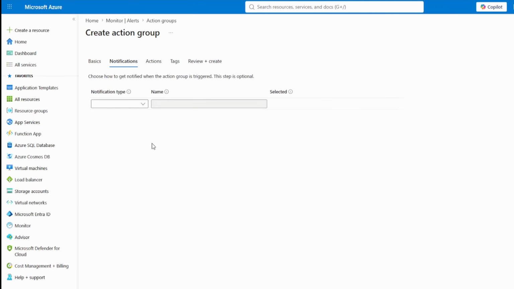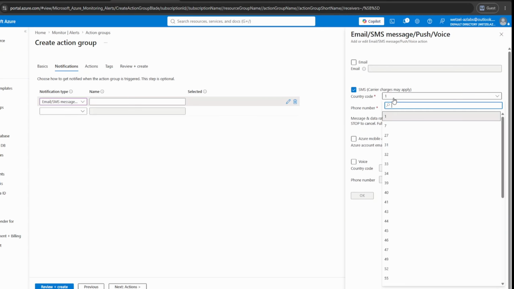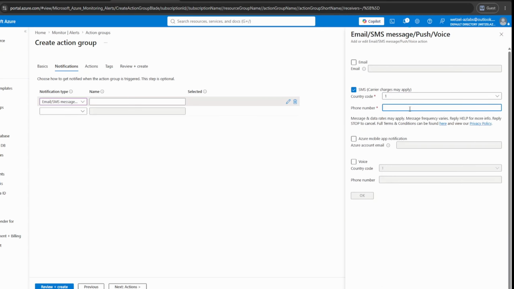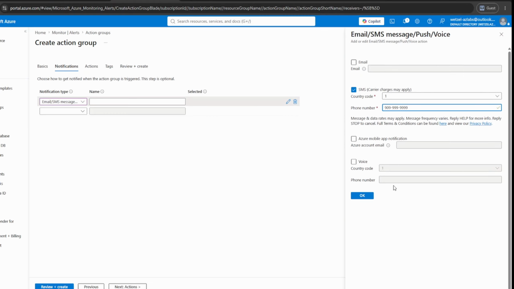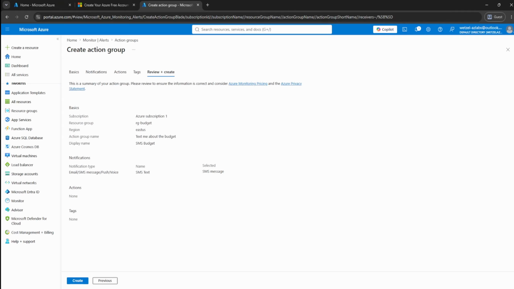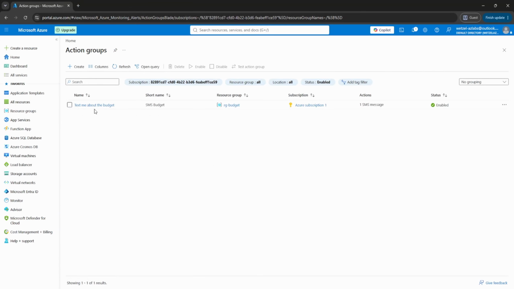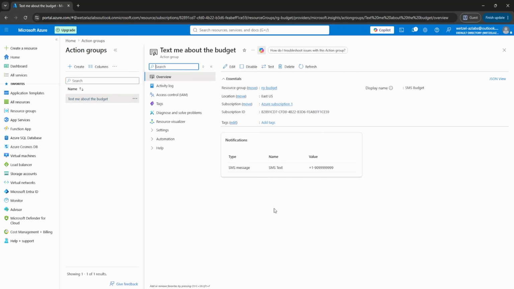Once you're finished with the basics section, click Next. For a notification type, it's important to click Email, SMS message, Push, Voice. A card will open up to the right that allows you to input a phone number to get text messages. If you'd like, you can also enable the other options, but I think texting is good enough. Be sure to name the notification, then we can move on to Review and Create. You can skip through the Actions and Tags sections because nothing is really needed there. And now we have our action group, which specifies who gets alerted when an alert happens.